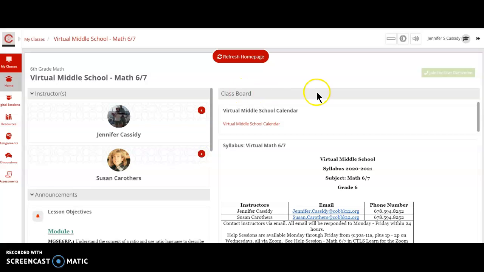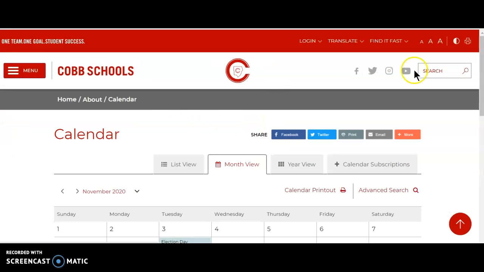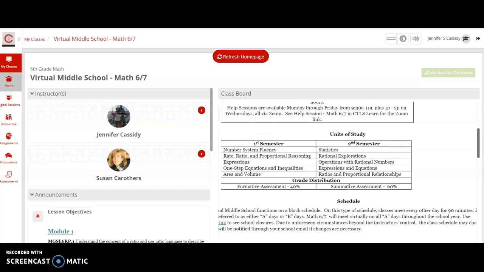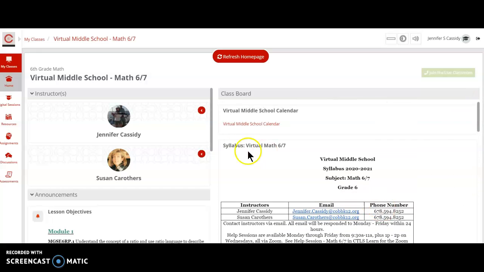On the right-hand side, we have the class board. We have a virtual middle school calendar, which, if I click on it, you will get the calendar for these classes and the school showing what we have going on. On the home page, we have briefly our syllabus, which I'll show you more in depth inside one of the learning resources.